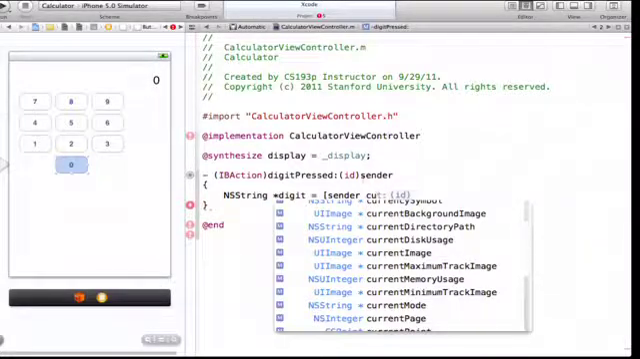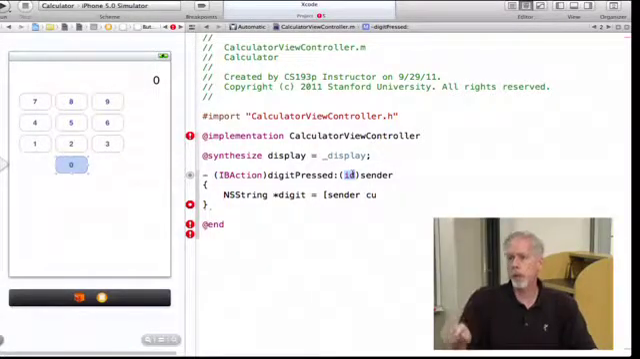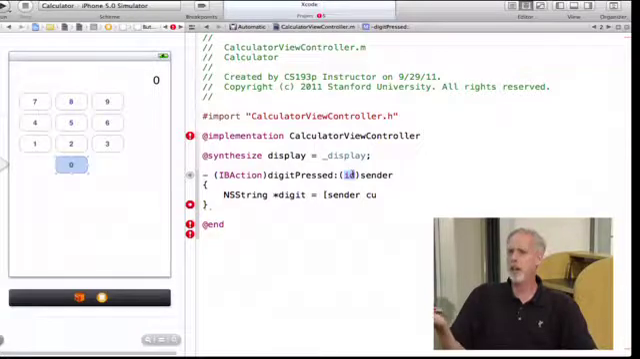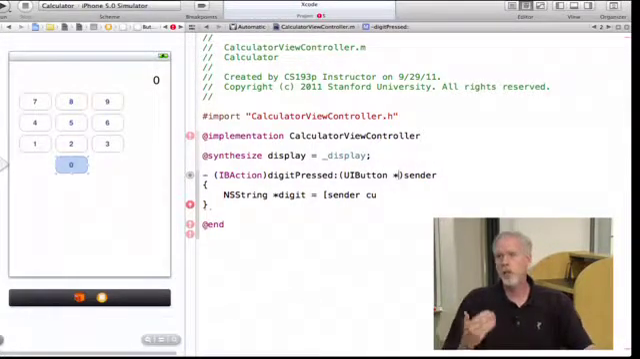So this is where id can be a problem as a type, right? We know that this code only works if a button sends it to us. Like if a slider sends it to us, it's not going to work because we're going to ask the thing for its current title, and the slider doesn't have a current title. So that's going to crash. I'll crash my app even. So I can change id here to be UIButton star, pointer to a button.